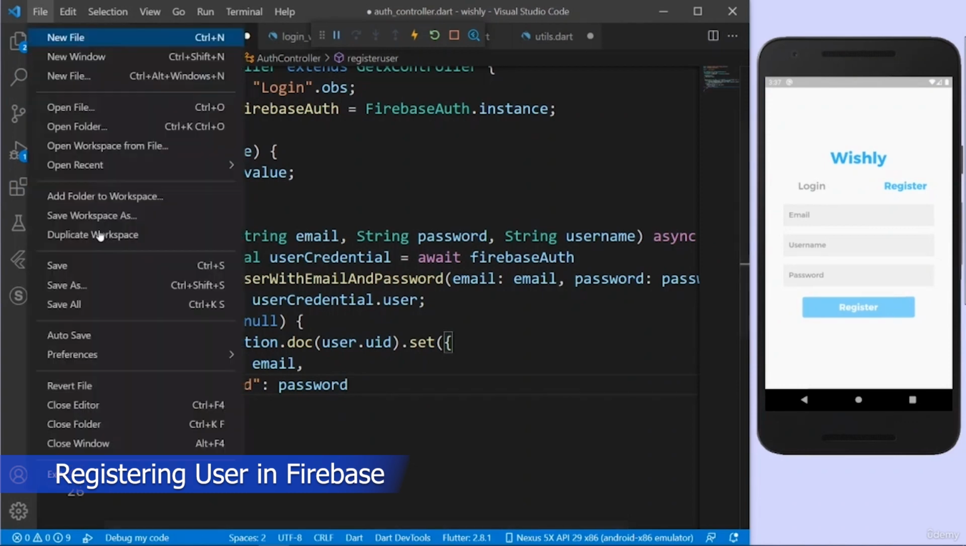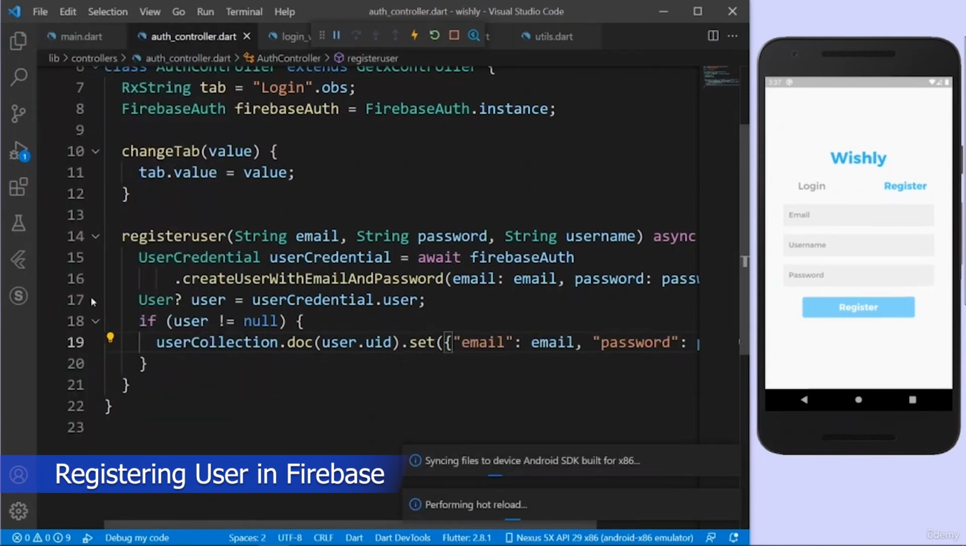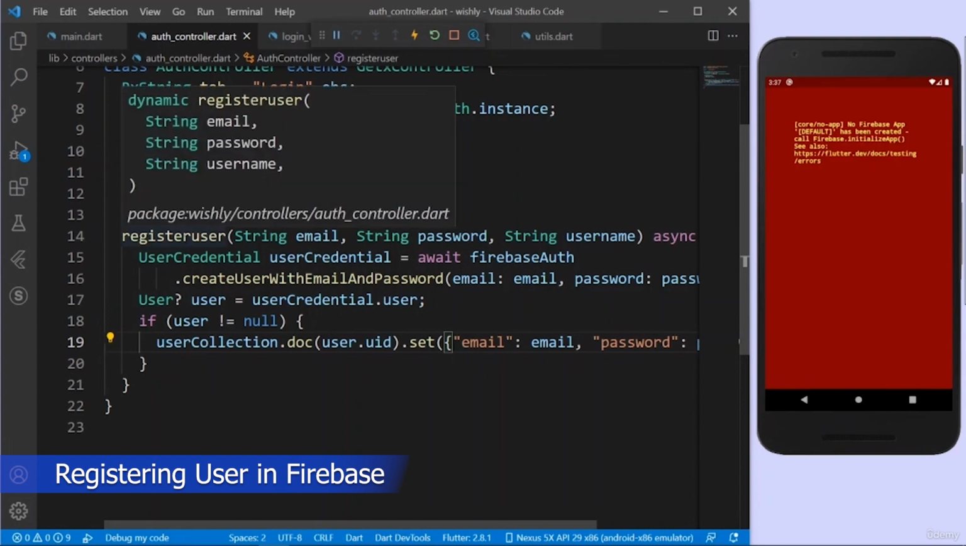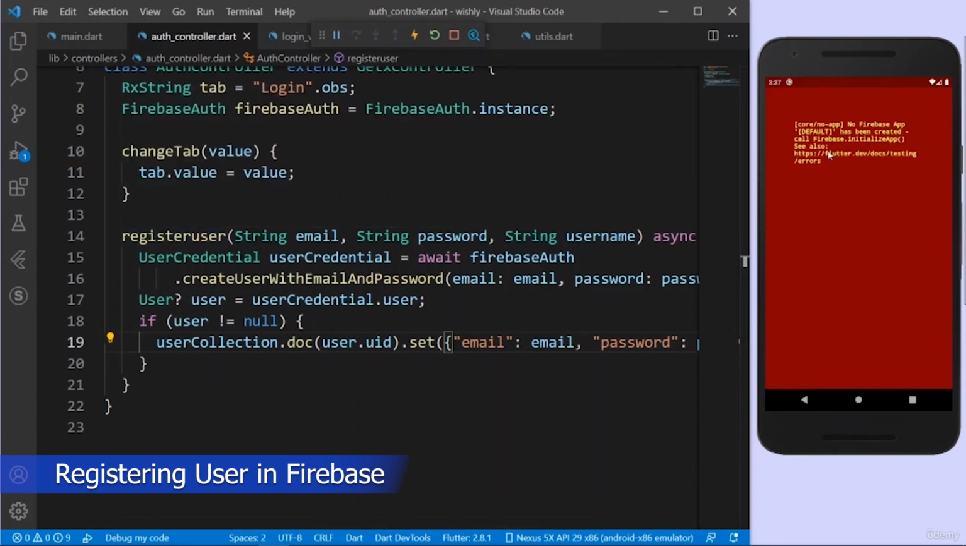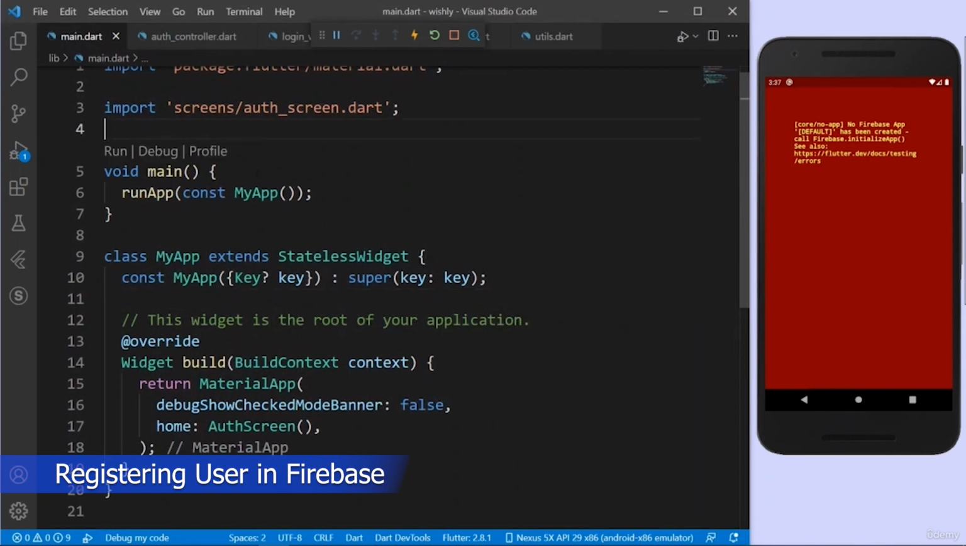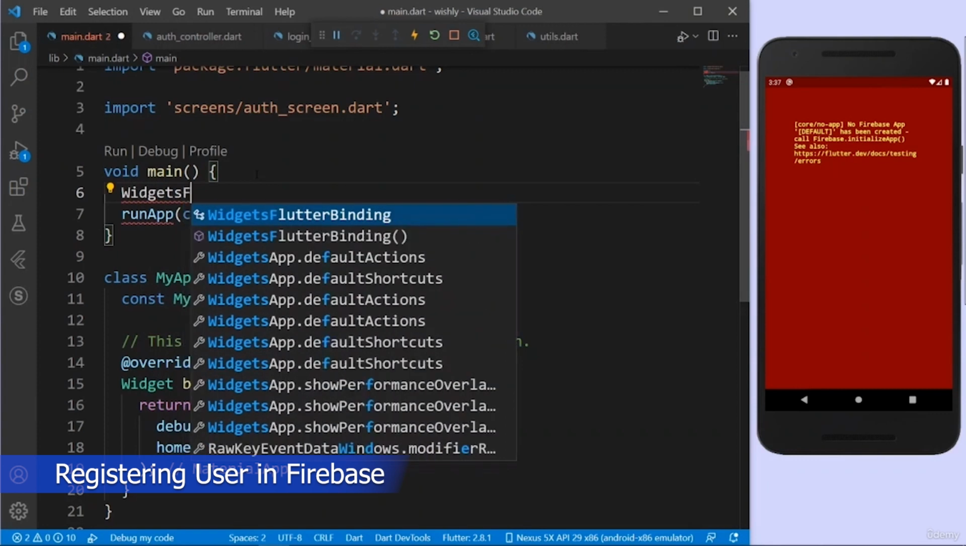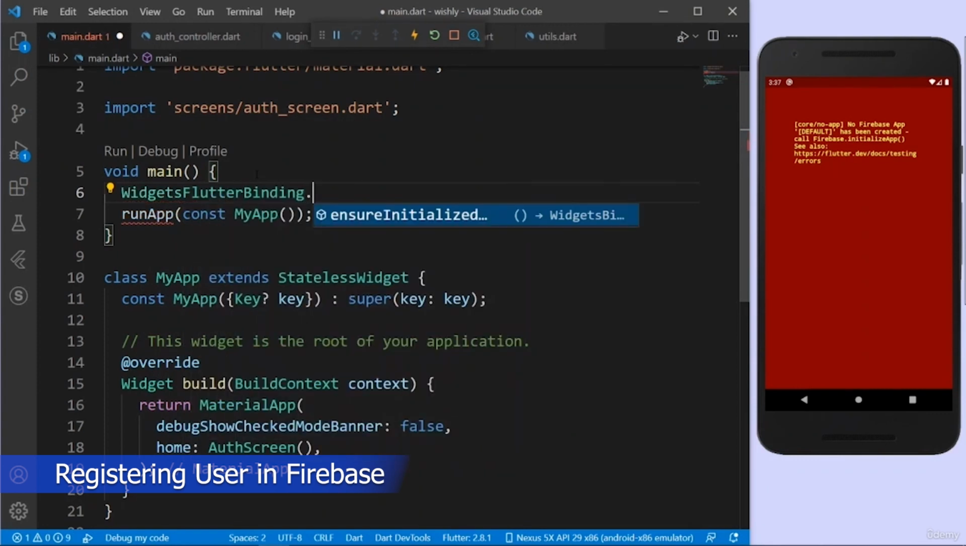So when I save everything, of course we won't see any new updates, but now I can use this register user function in my auth screen. Here you go. First of all, we have an error: no Firebase app default has been created, call Firebase initialize app. The problem is we never initialized Firebase, right? So we have to initialize that before we actually use these Firebase functions. So for initializing Firebase, pretty simple. We have the Firebase core package for that. Let's go to main.dart, and at the beginning here itself we have to say WidgetsFlutterBinding.ensureInitialized.